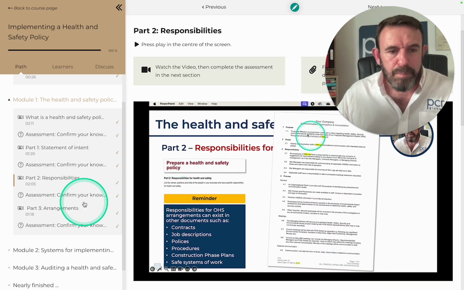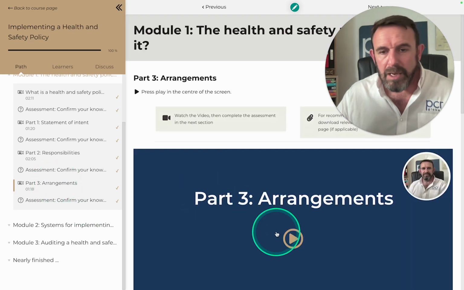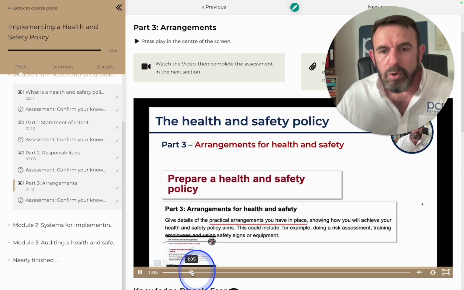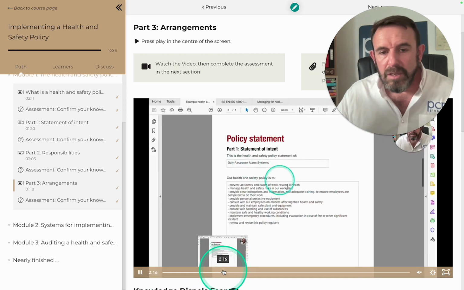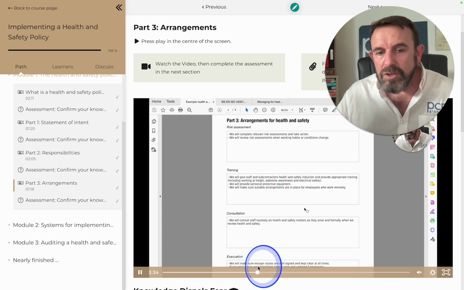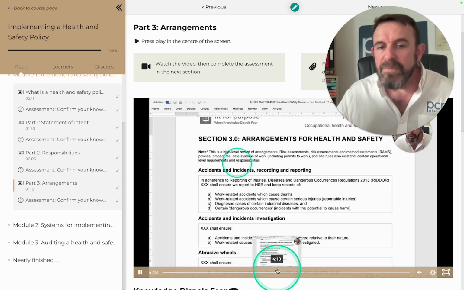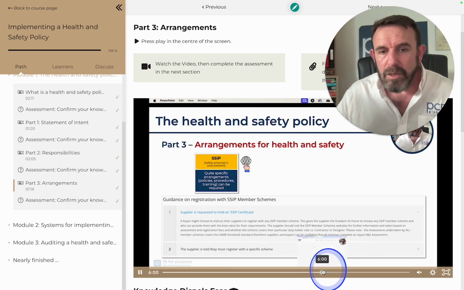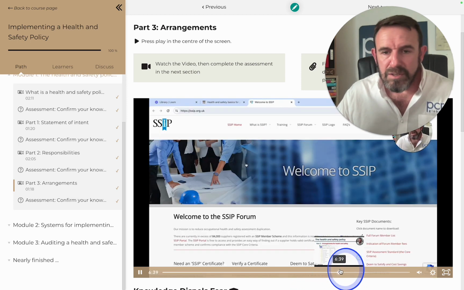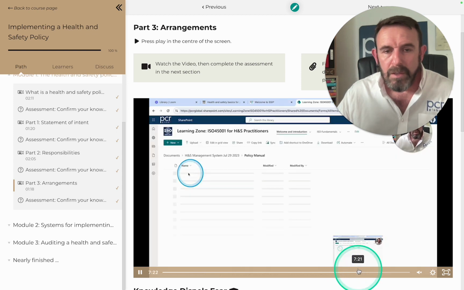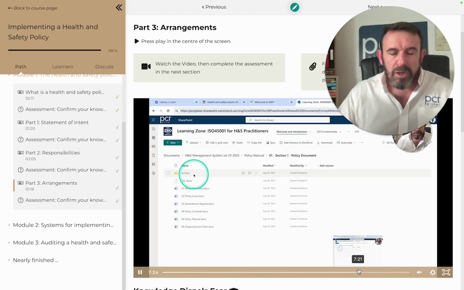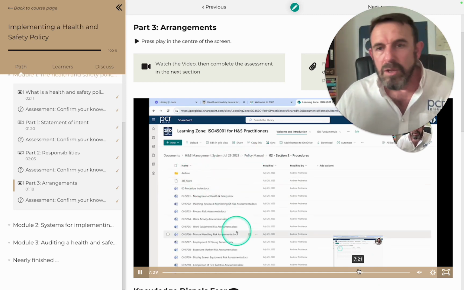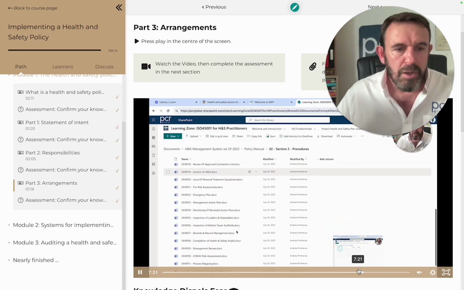So that is responsibilities. On to arrangements. We look at the arrangements. So we go through the arrangements section, again using the HSE guidance as that benchmark before diving into an occupational health and safety manual that I use myself, making reference to SIP, as we can see as we go along there. And then I take you into the PCR learning zone, just to dig in a little bit deeper to show you what those more in-depth arrangements could look like.